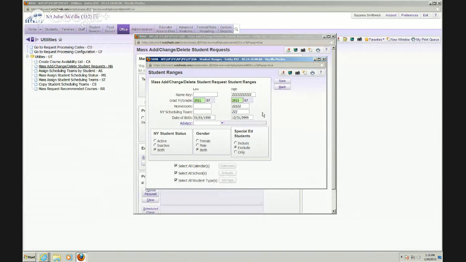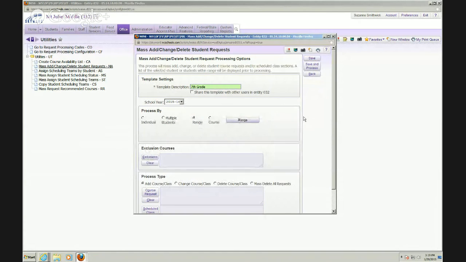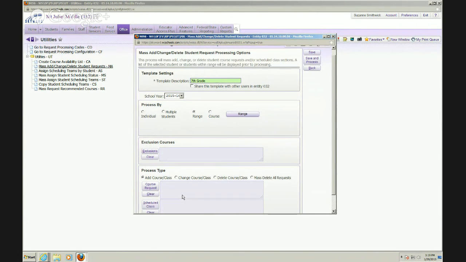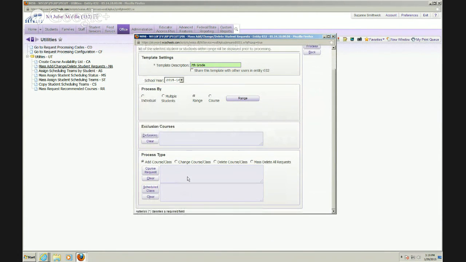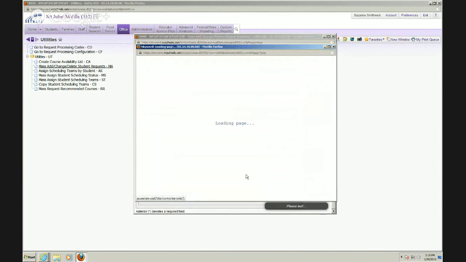Okay, so save that. If you have classes that all 7th grade kids have to take, all 7th grade kids have to take science, yes. So we come over here and we leave it on add and course request. Where are you? Are you under process type? Down in process type and click on course request.